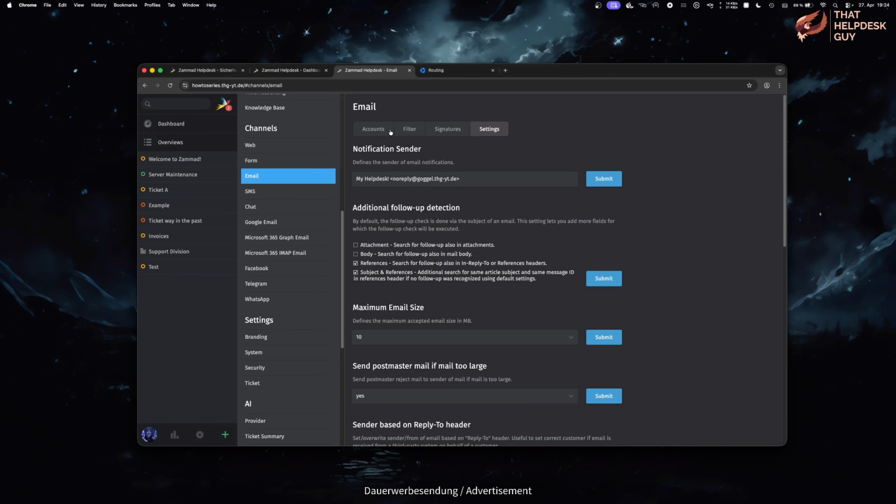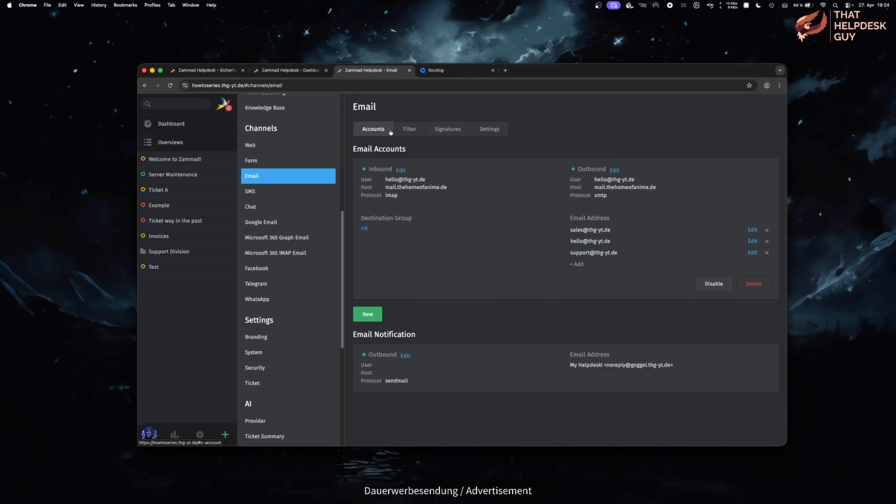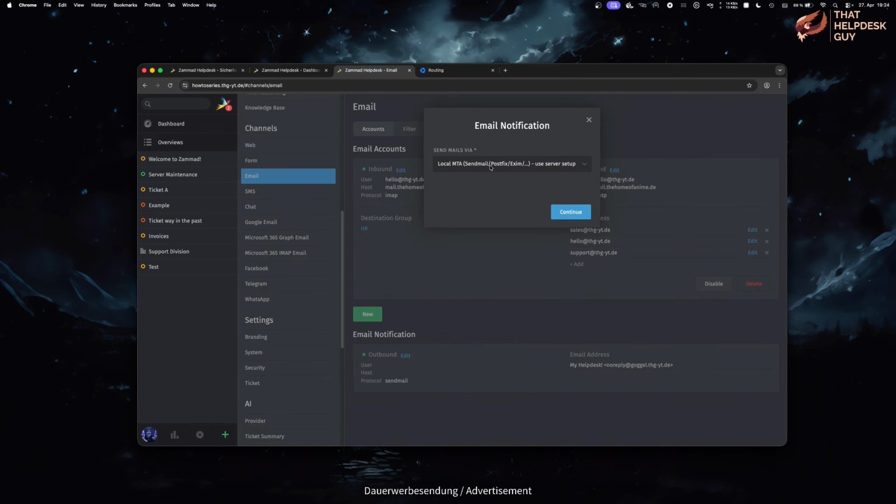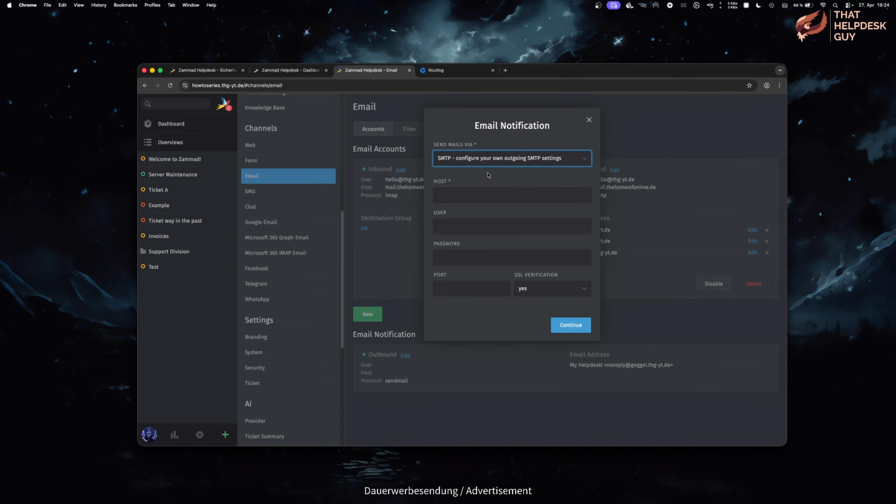This is needed because the Google channel doesn't support notifications directly, which is why it's not shown on the other management pages. Scroll down to the email notification section if needed and click on Edit next to Outbound. Change the setting Send Mails Via from SendMail to SMTP. Now enter smtp-relay.gmail.com as a hostname. Provide user credentials in the user and password field if your Gmail relay requires SMTP authentication. If not, leave those two fields empty.